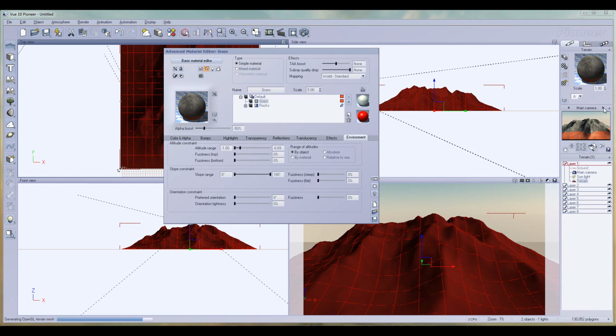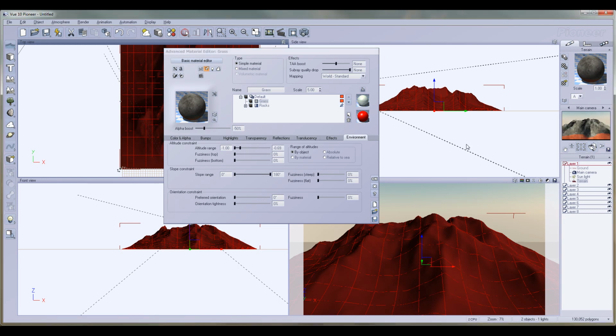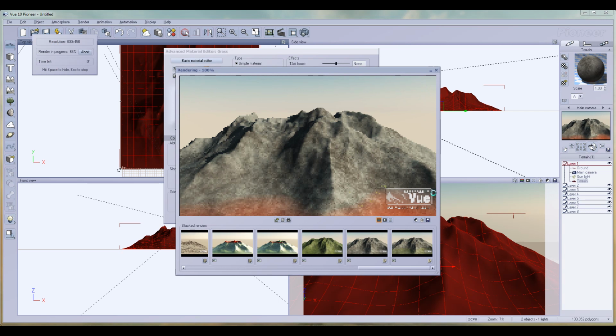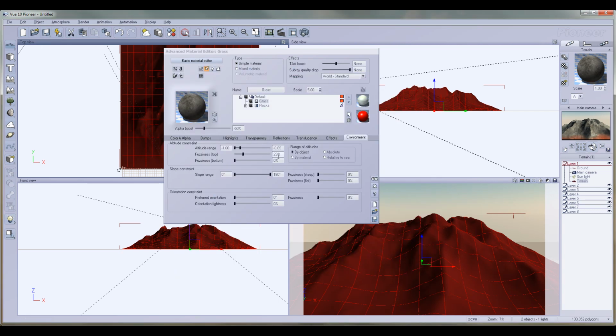You can go even more down, right on the bottom. And I don't like this sharp line, so I'm going to increase fuzziness on the top. You can see right now how the grass will be going slightly inside of our mountain.